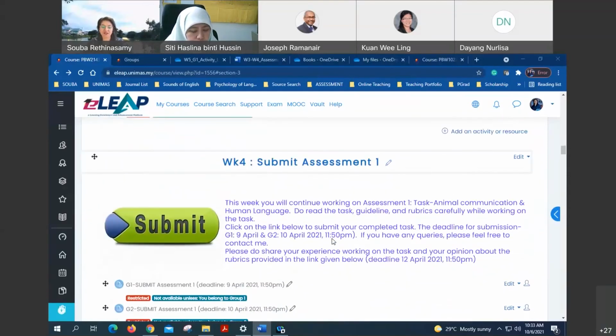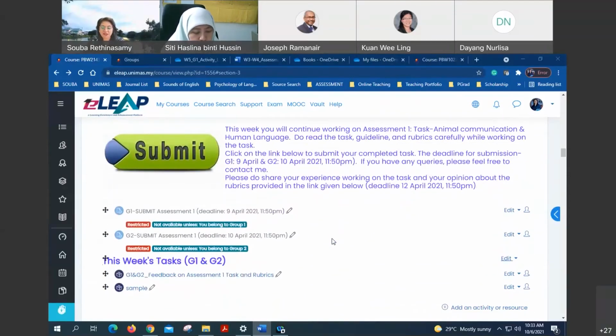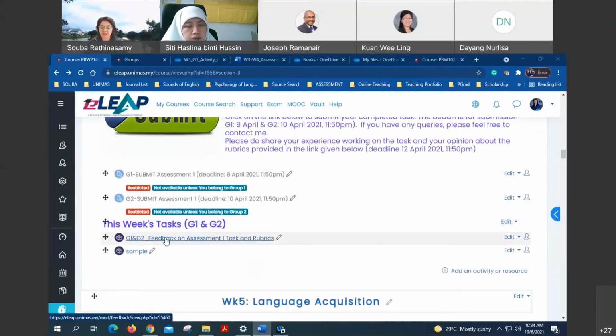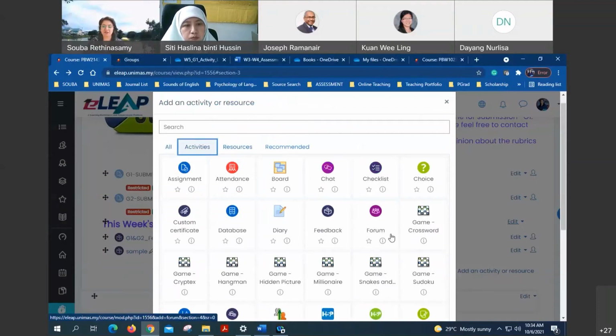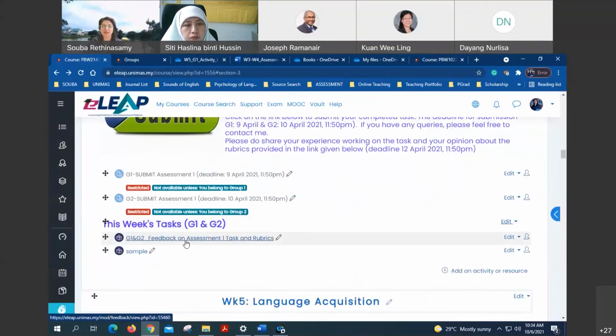So every now and then I will ask them for simple feedback, nothing fantastic, nothing difficult. For example, I gave them assessment 1, so I wanted their feedback on the task that I gave and the rubric. Instead of just providing a link, I use the feedback function here. If you go to add activity, under activity, there is feedback here. If you click on this, you can create a feedback.